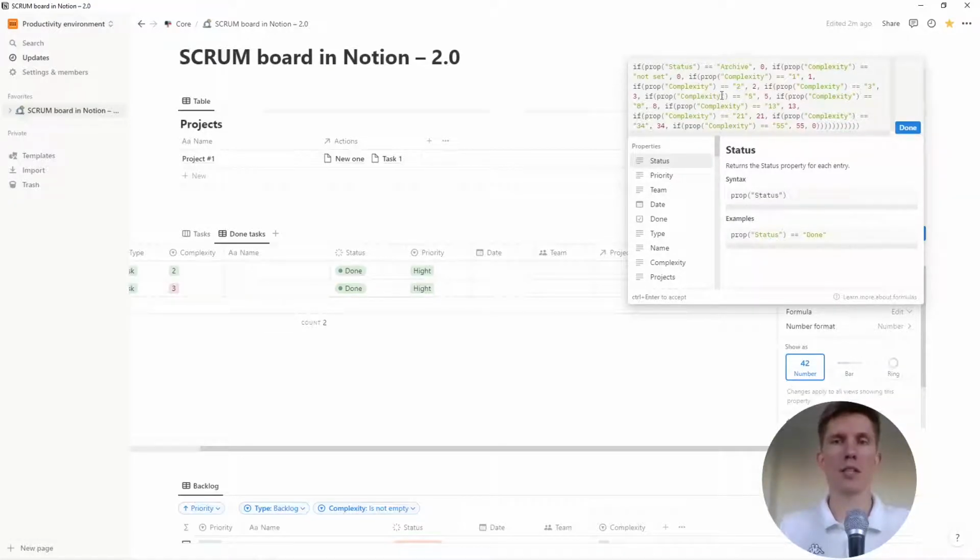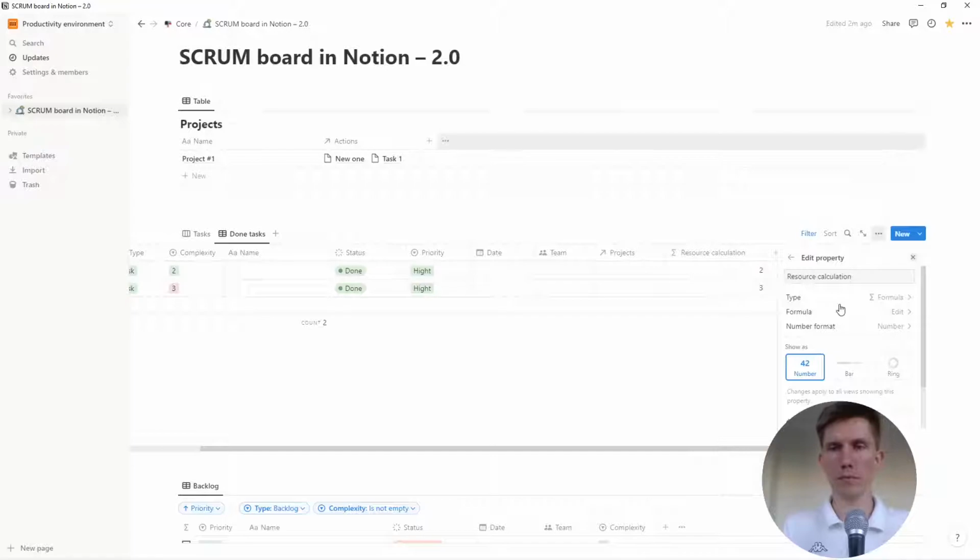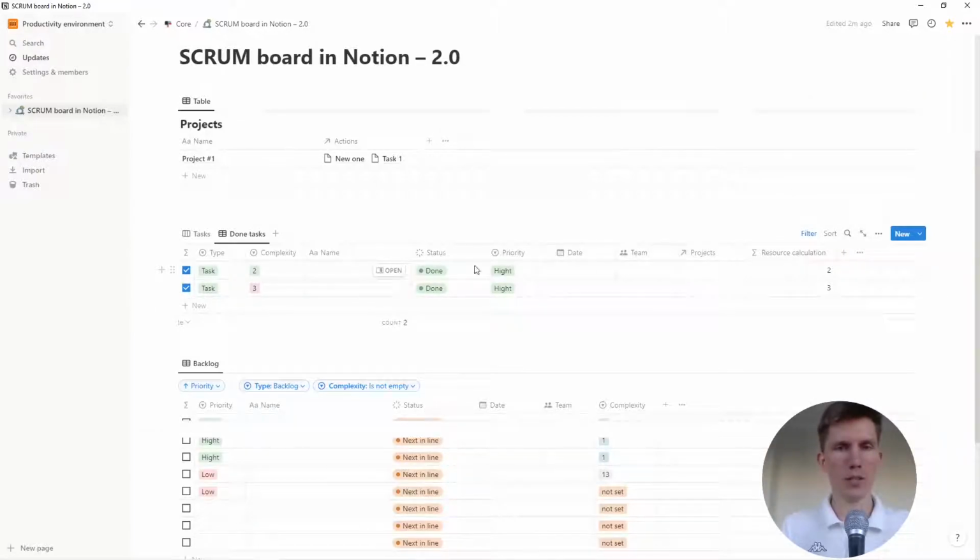And we add this formula. But what does this formula do for us? Firstly, it checks if the status is archive. If the item has archive status, the complexity is 0. If the complexity is not set, it sets 0, 2, and if it is 1, it is 1. If the complexity has tag number 2, it shows its number. If 3, 3, 5, 5, and so on. Done.